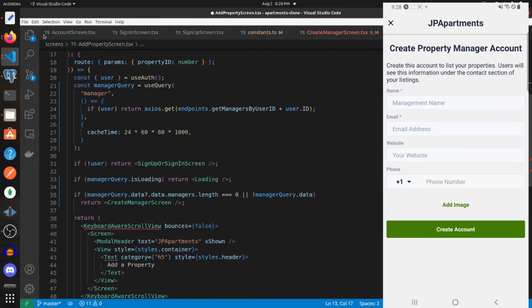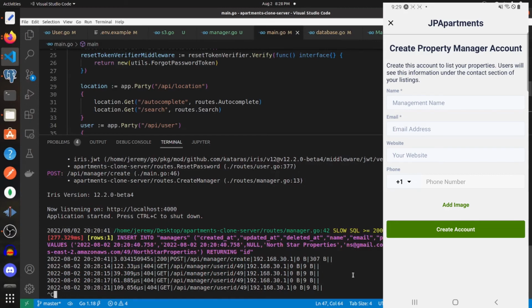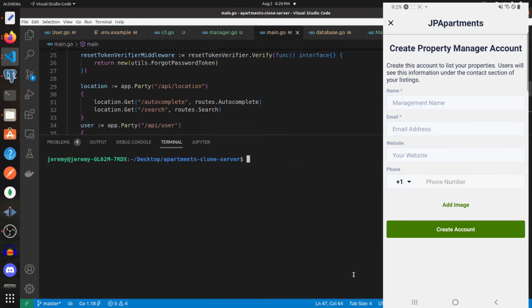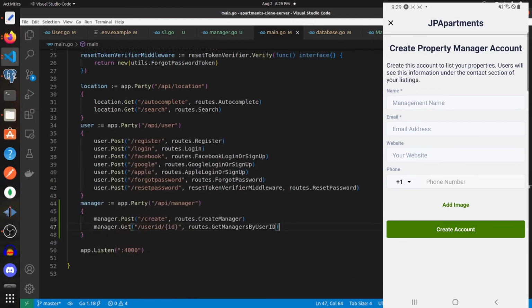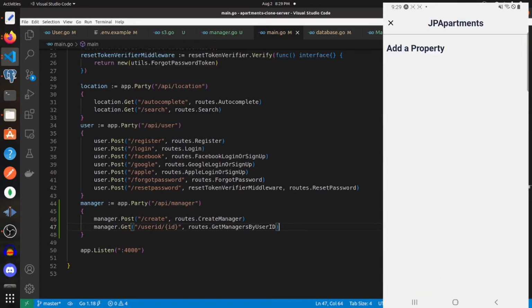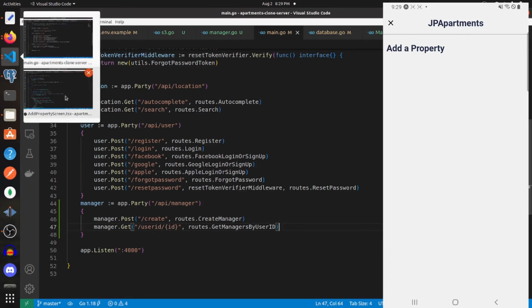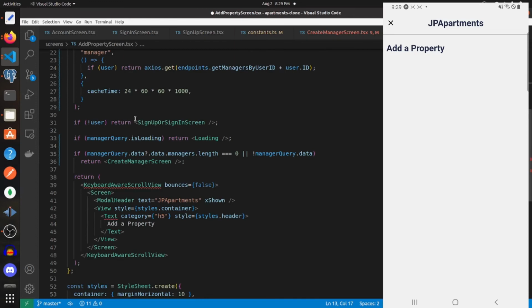And then let's go restart our server. Cancel that, clear, and then go run main.go. And with our server up and running, we should be able to check this out. So now we get hit with the add a property screen. But there is one more change that we need to do, and that is we need to add a refetch for this manager query to our create manager screen.